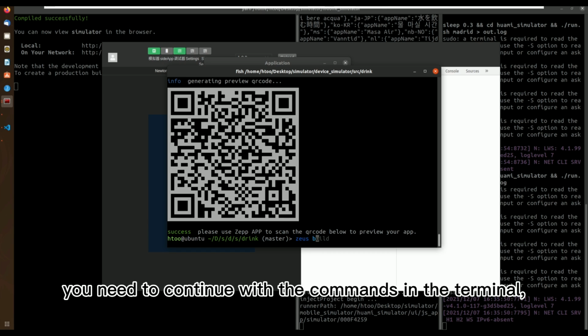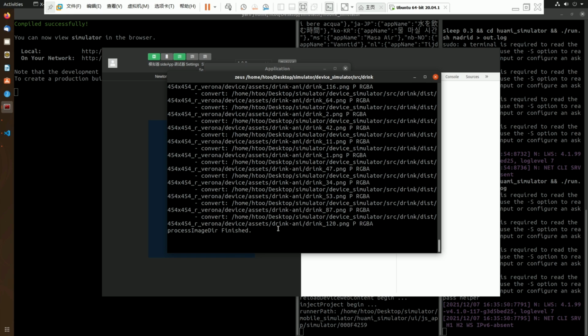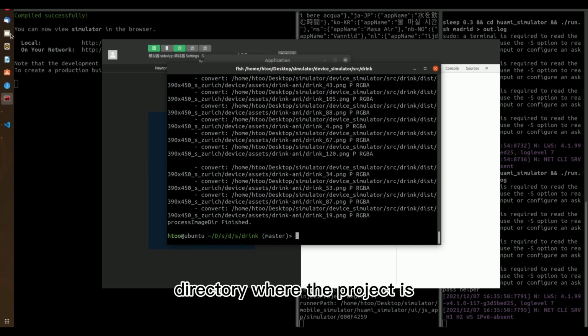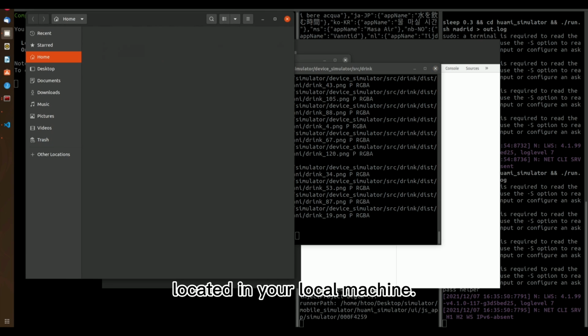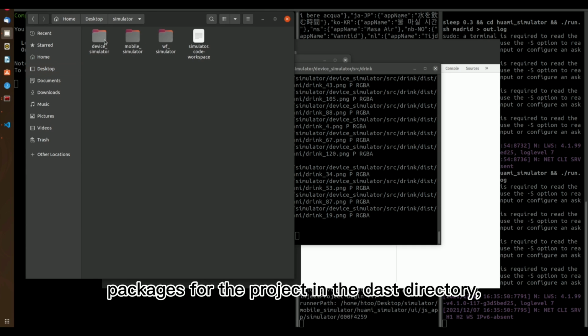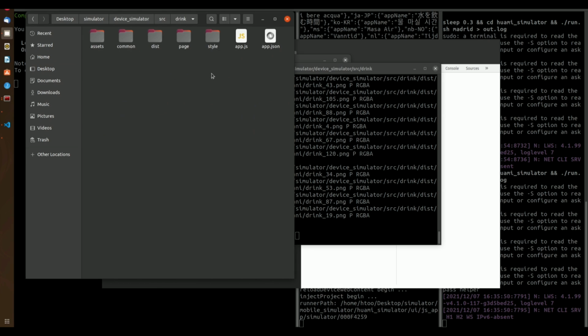Again, you need to continue with the commands in the terminal, execute the command zeus build and wait for the build. Once the build is complete, you can find the directory where the project is located in your local machine. There are installation packages for the project in the dist directory, so you can go to the open platform to view the release.